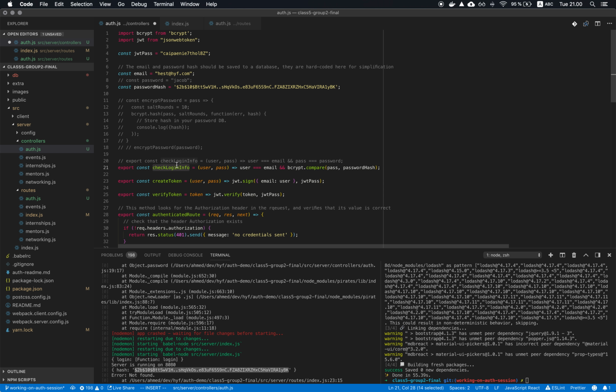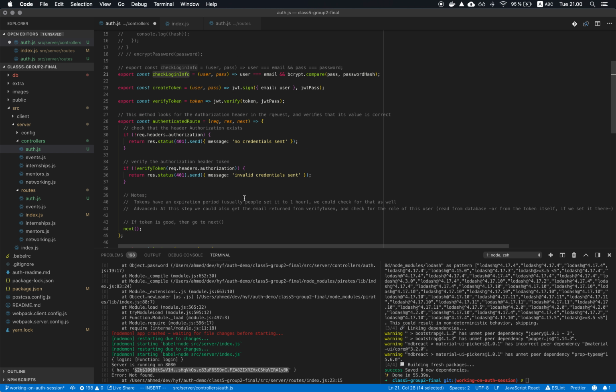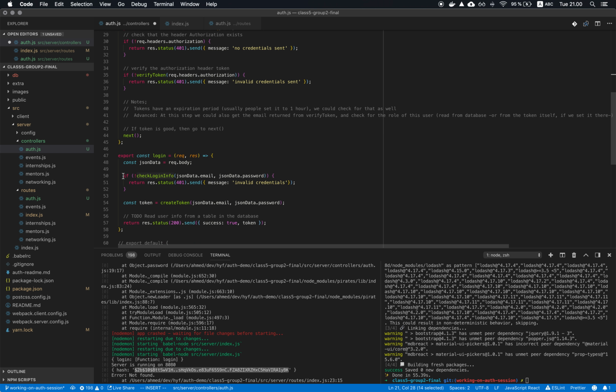Okay, so this checks the login info. It basically just compares the two values. And going back to the login, if not check login info, meaning that the login info is not correct, username and password are not correct, we're going to return 401. So here the status code is something, I guess you guys know that, like 200 is a success, 400 is failure, I guess, or I'm not sure what that was. 401 is unauthorized, 404 is not found. So we're going to send 401, which says you are unauthorized. And we're going to send a JSON object with a message saying invalid credentials.